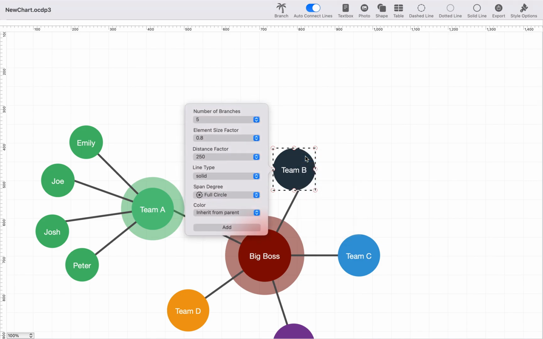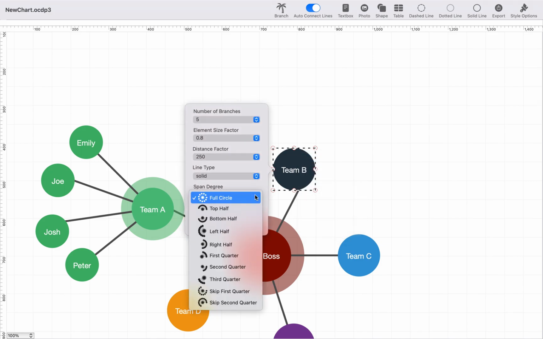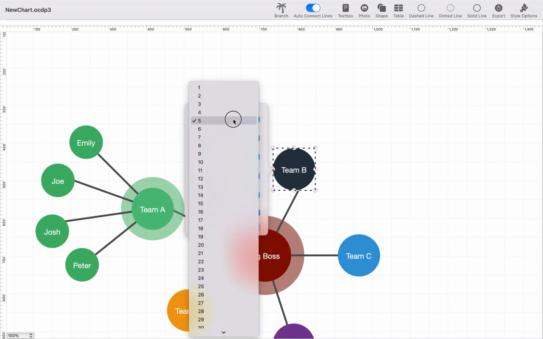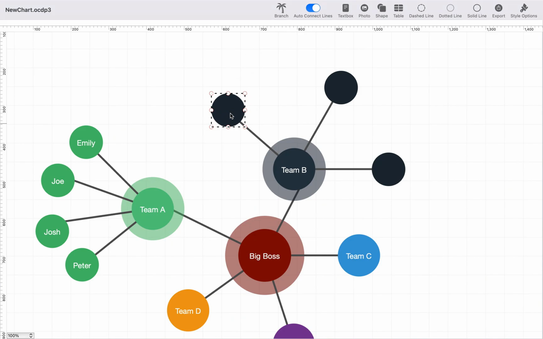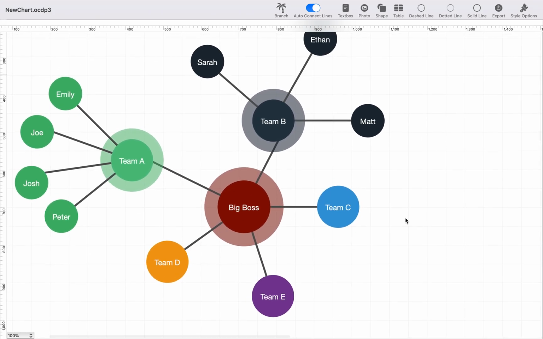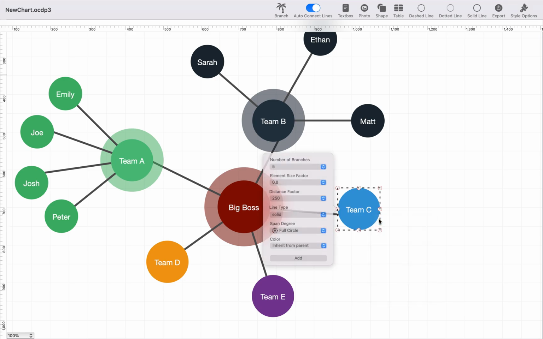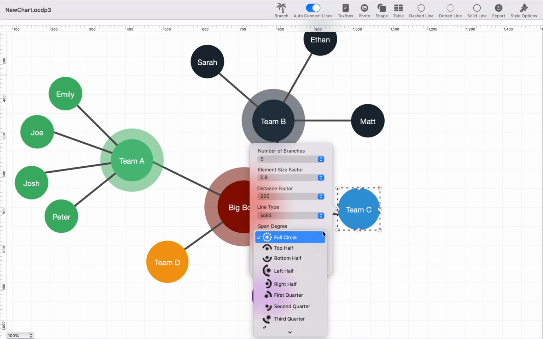Next, let's go to Team B and add in nodes for Team B members. Repeat the same steps to add in members for Team C, Team D, and Team E.